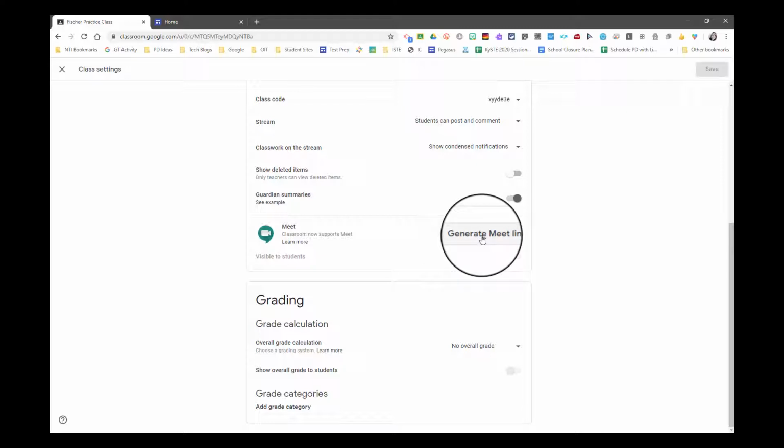To begin, you'll need to click on Generate Meet Link. Notice that a new unique code has now been created for this particular class. If you do not want your students to see the code yet, toggle this button off until you are ready. When you are ready, turn this on, and the link will now be visible to you and your students on the stream and the classwork page.